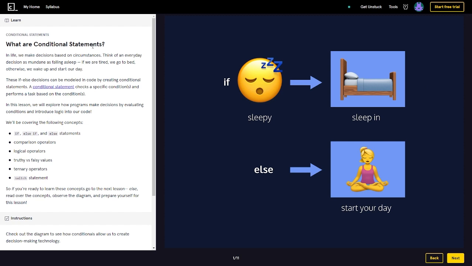In life, we make decisions based on circumstances. Think of an everyday decision as mundane as falling asleep. If we are tired, we go to bed. Otherwise, we wake up and start our day. These if-else decisions can be modeled in code by creating conditional statements. A conditional statement checks a specific condition and performs a task based on the conditions.